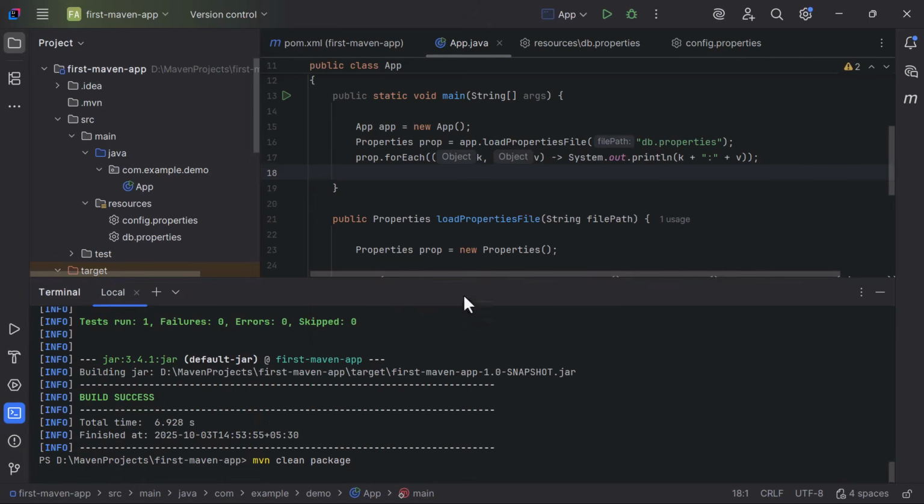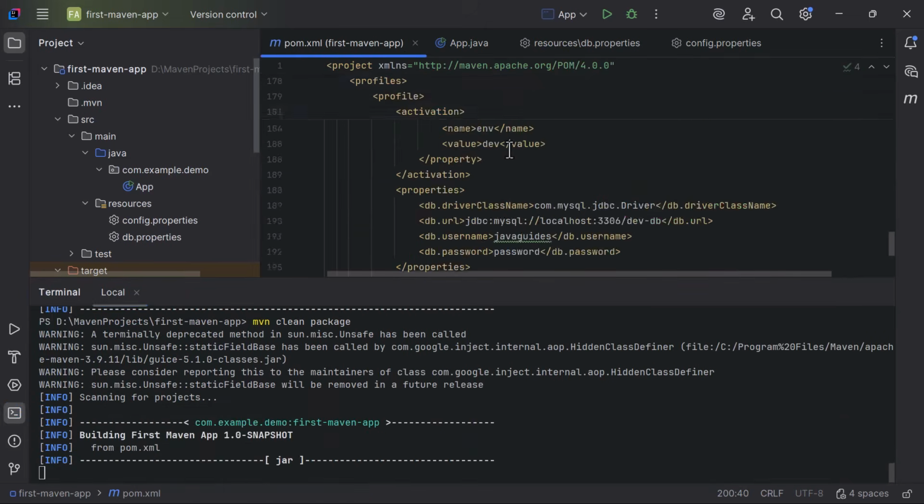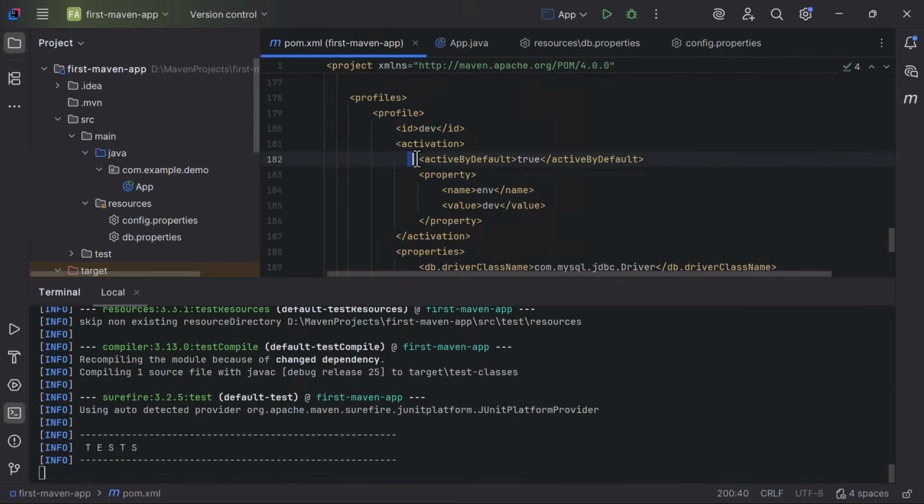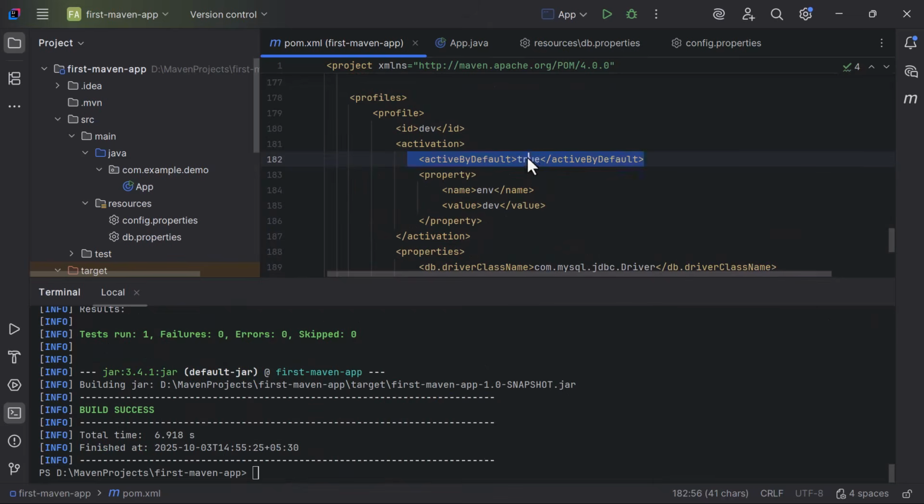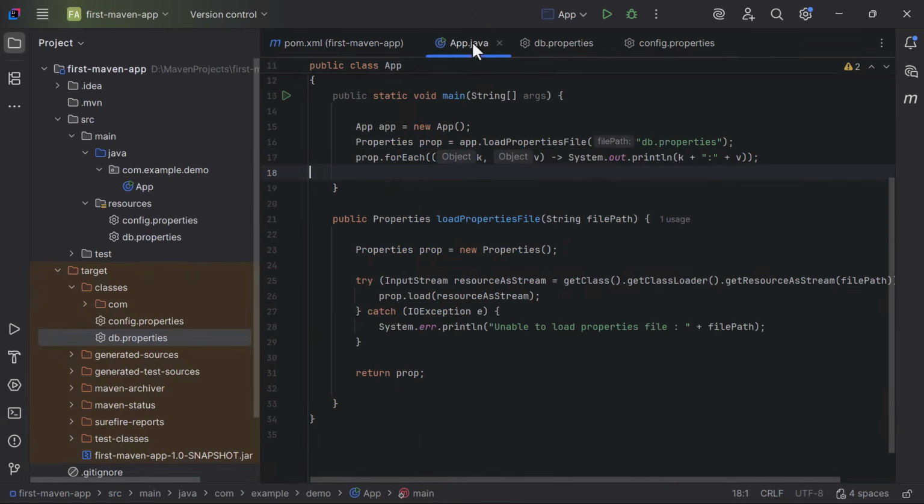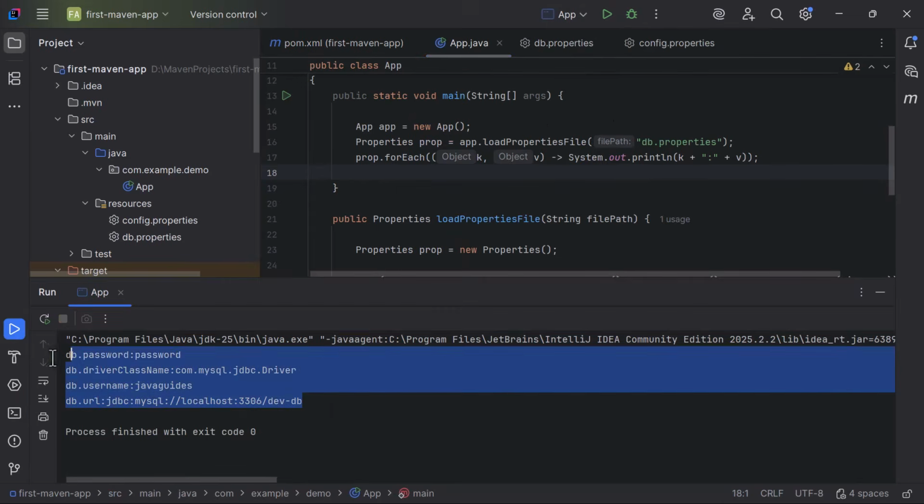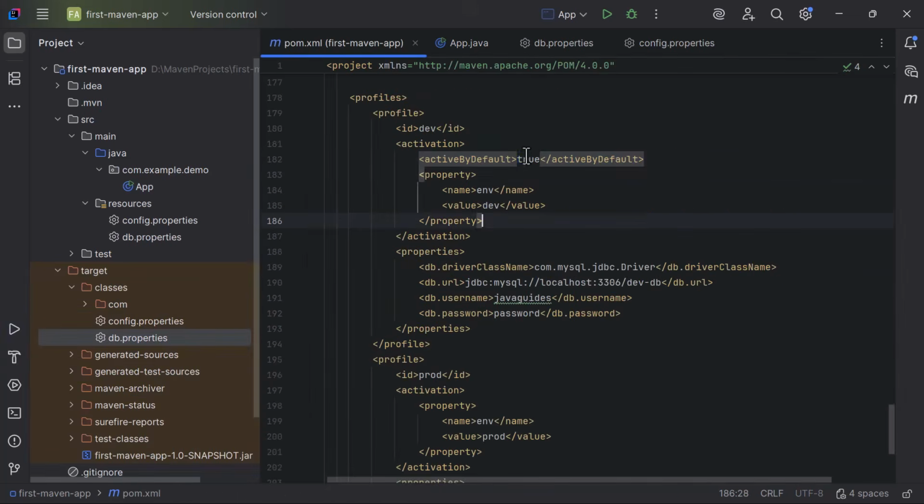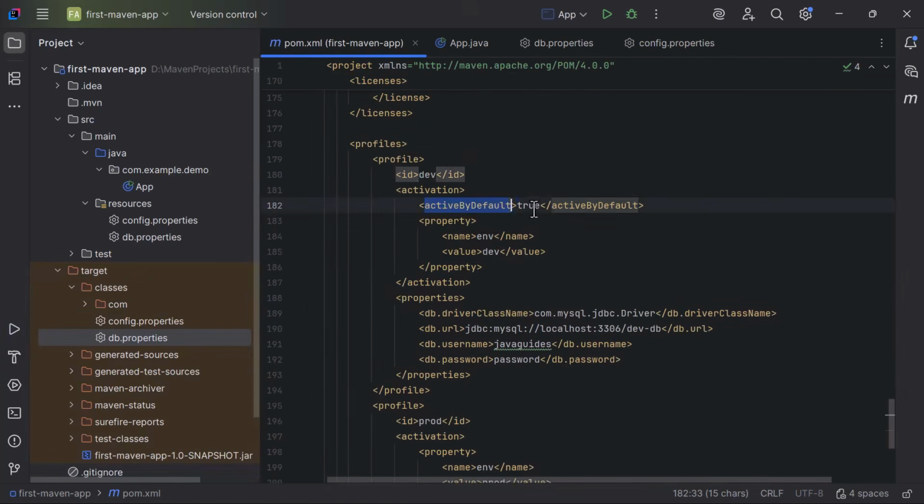Because we marked the dev profile as active by default, Maven will fall back to that profile when no -P flag is used. Once the build is complete, again run the App class directly. You should again see the development values printed to the console. Perfect. This confirms that even when no profile is explicitly selected, Maven knows to use the default one defined in your pom.xml.